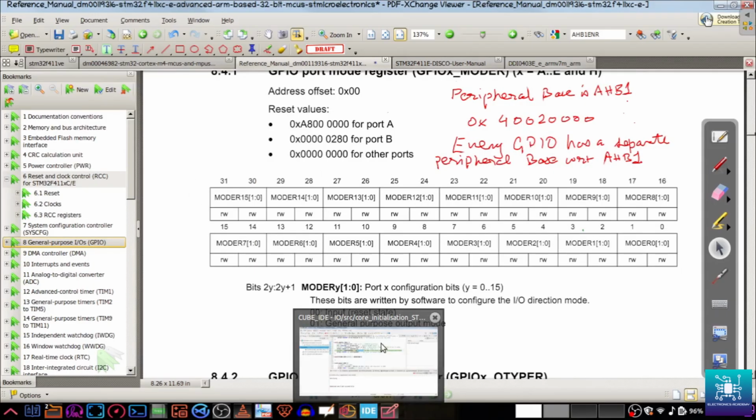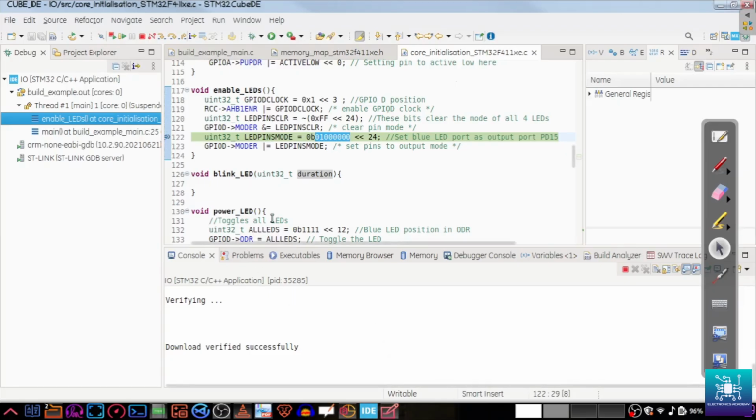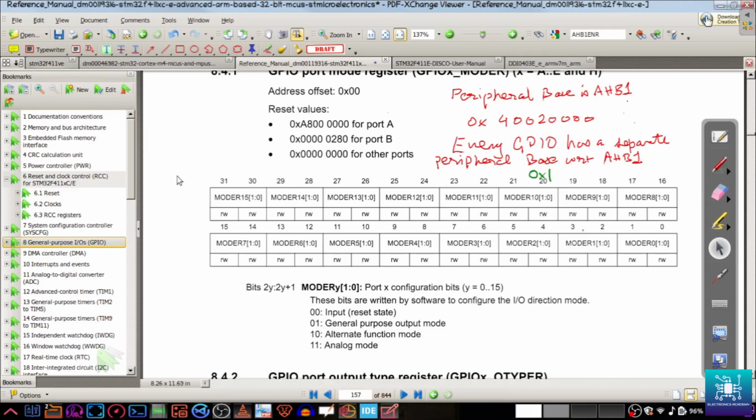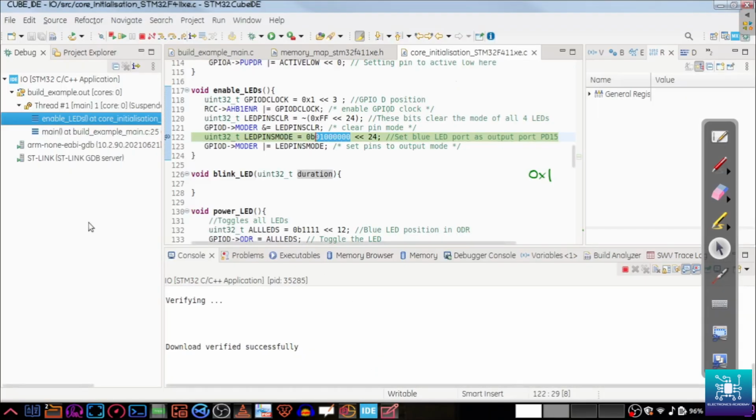Another way of doing it, a more straightforward way of doing this, was to just declare, say, 0x1 for the blue LED, and we know that the blue LED is in port D15 and port D15 is here. So what we could have done is we could have just moved that 1 to 30 positions here, and that would have also done the same job.